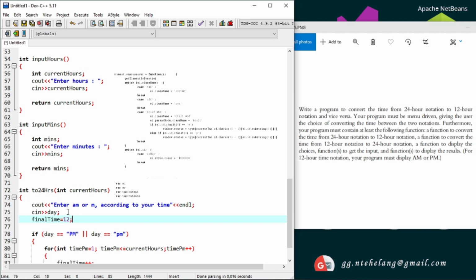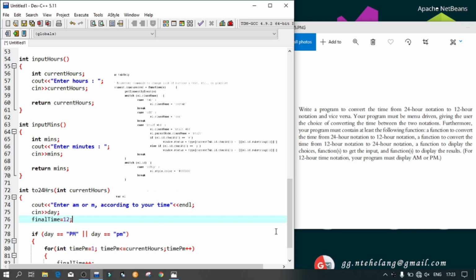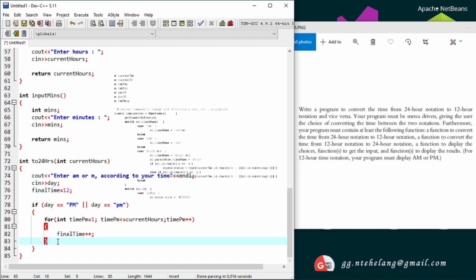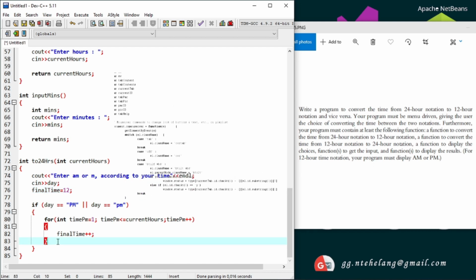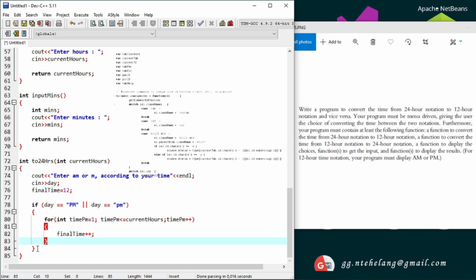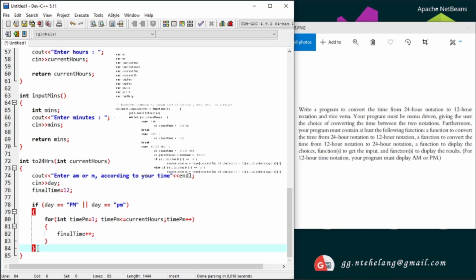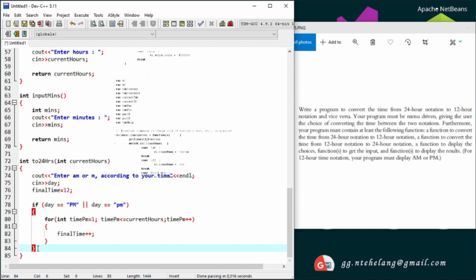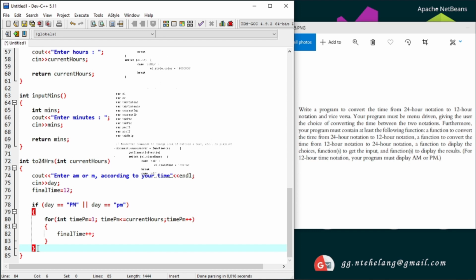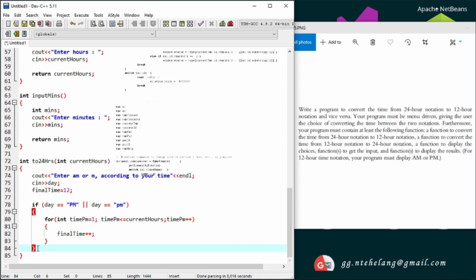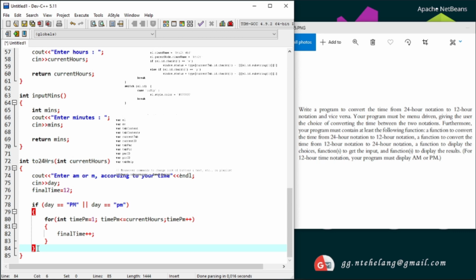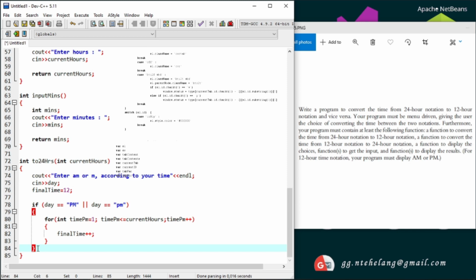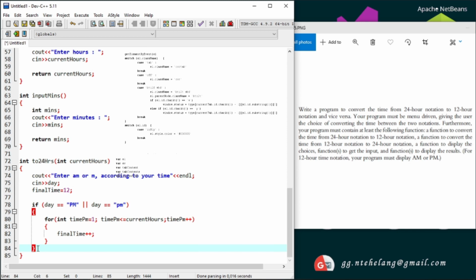Please check our repetition control structure playlist to get an idea of how loops work. Now suppose the user entered 4 PM. At 1 the program will increment final time to 13, then at 2 it will increment it to 14, then at 3 to 15, and finally at 4 to 16. This is for whenever the time of the day is PM.